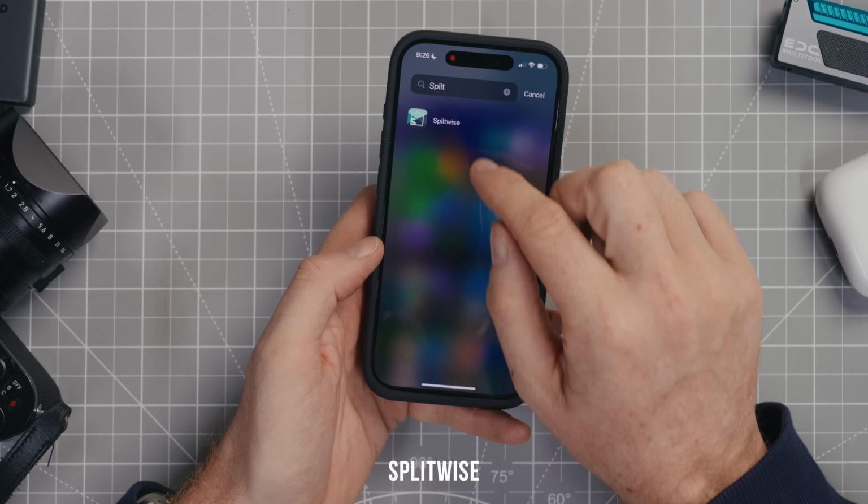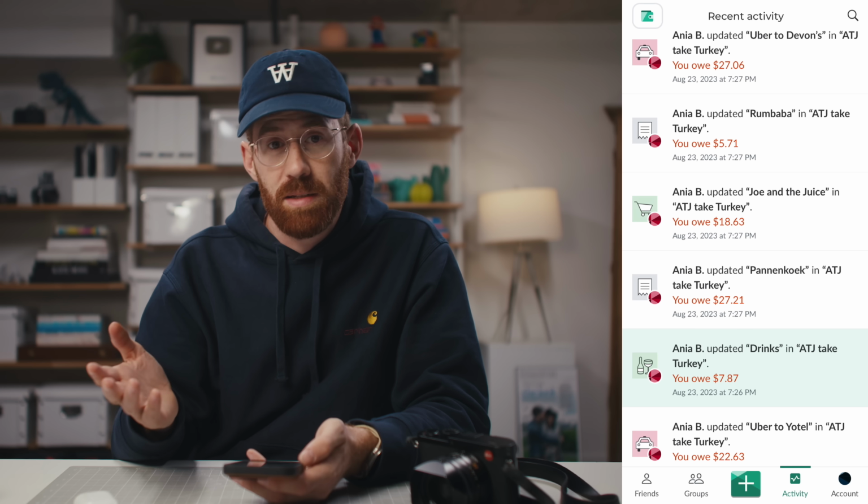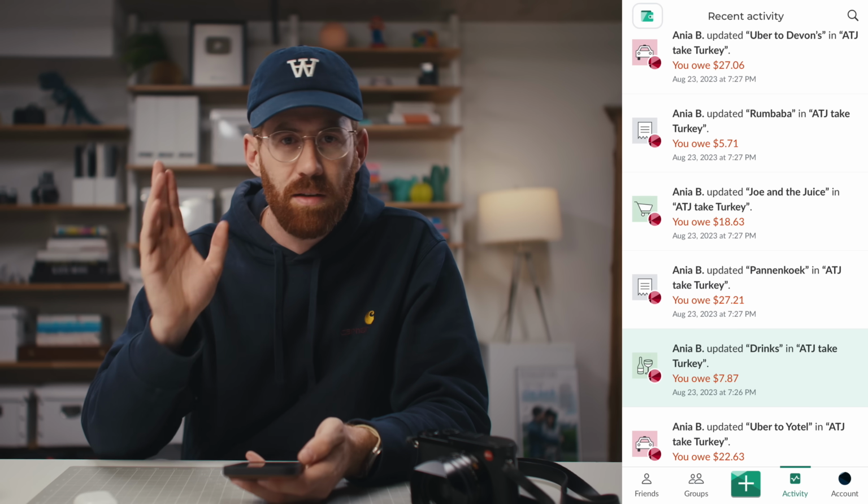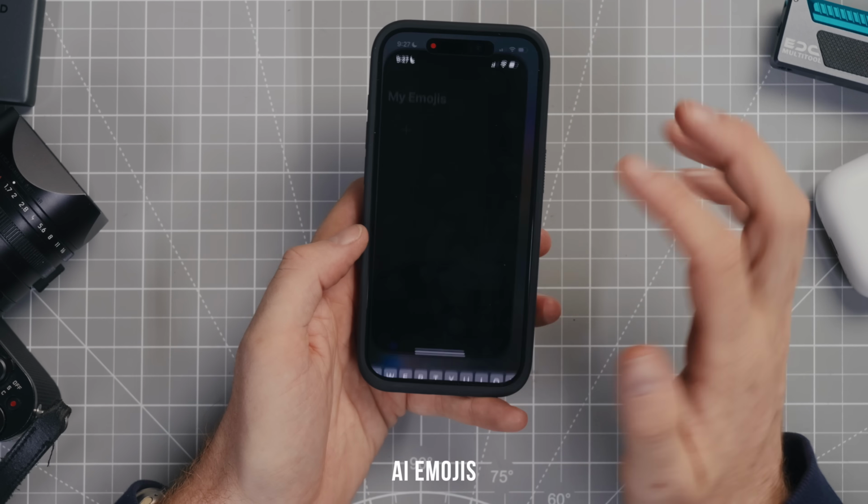Another helpful one is Splitwise. We were traveling with a friend and wanted to split all the bills. It made it super easy, currency conversions, everything you need. And a fun one, AI emojis.